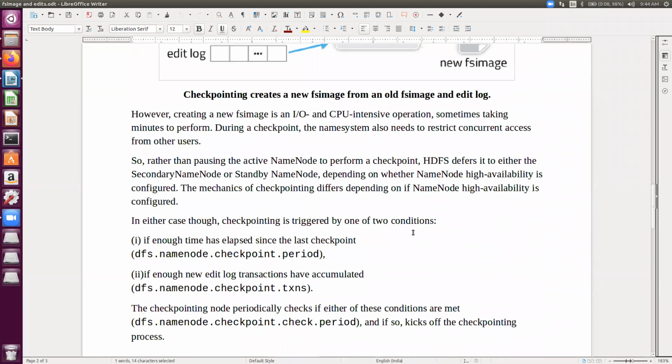Okay. Now, there are two important properties which can trigger this checkpointing. One is dfs.namenode.checkpoint.period. This is 3600 seconds or 1 hour. So this checkpointing by default is done every 3600 seconds or 1 hour. You may reduce or increase this time by changing this property.